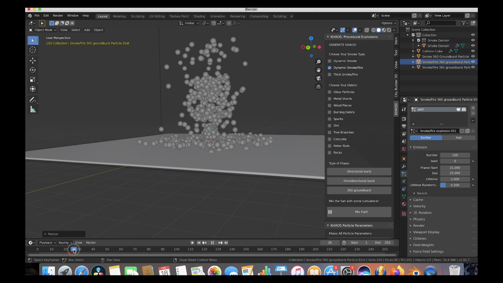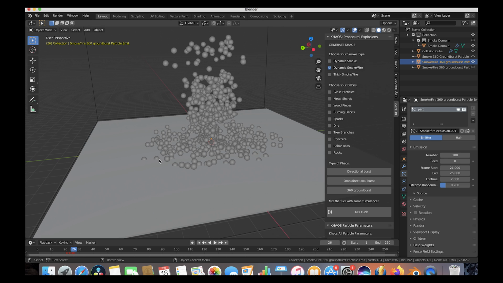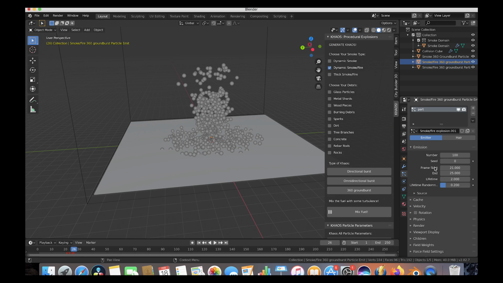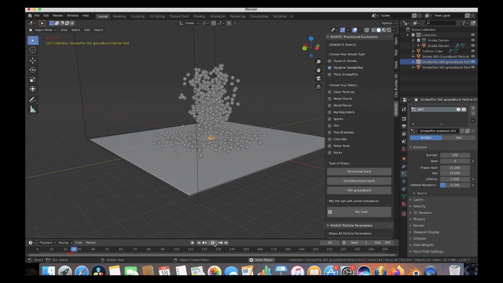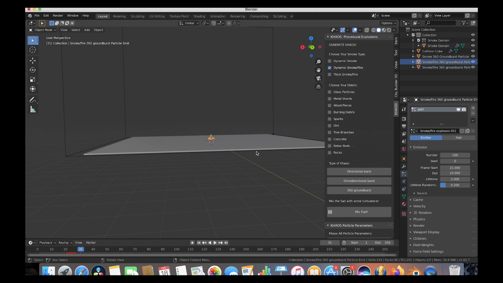Of course, you can tweak a lot of this stuff, but this is looking pretty cool for a mini-nuke style blast. I'm going to change the end frame of this as well to 24. Alright, that's looking pretty cool. Let's go ahead and simulate our first version of our explosion.